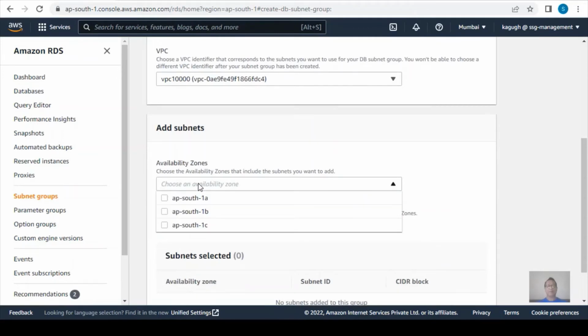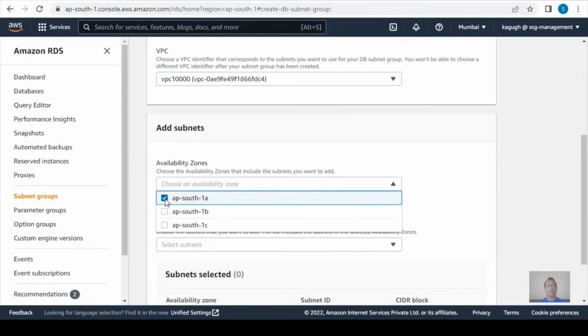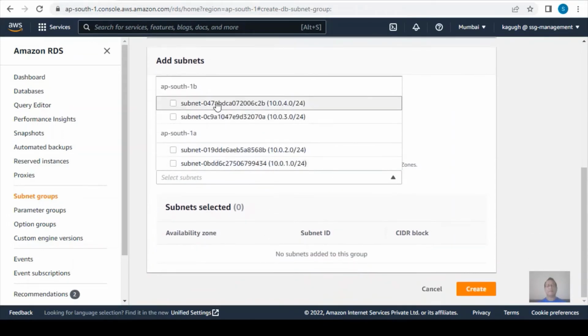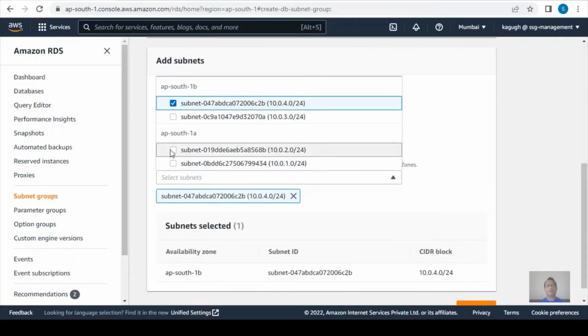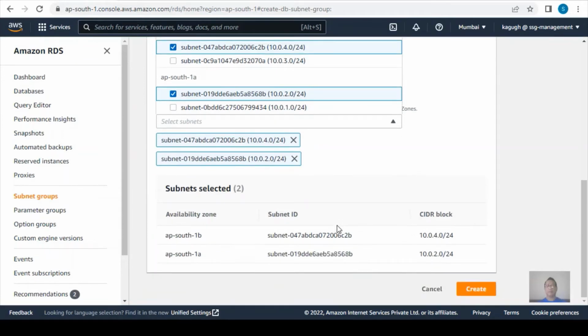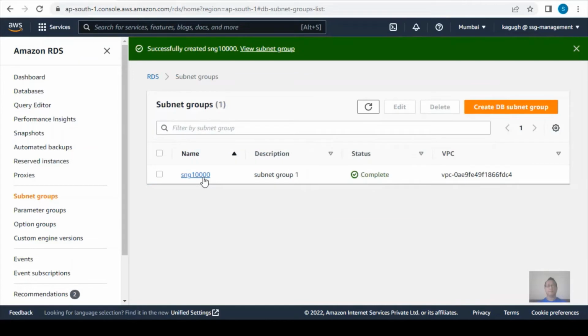Okay, so where do we want? We want in 1A and 1B. Okay, these are the availability zones and the subnets. Okay, where I said we'll put it into private subnets. So the private subnets are 40 and 20. Okay, these are the private subnets. So let's say create. Now our subnet group is created.